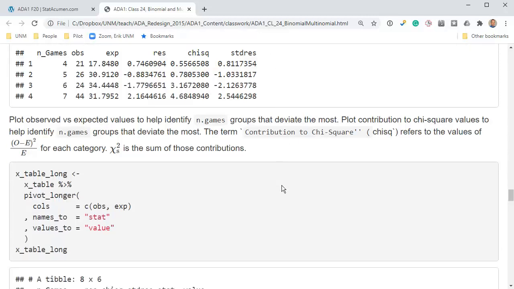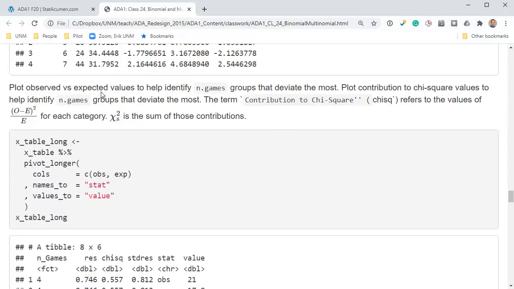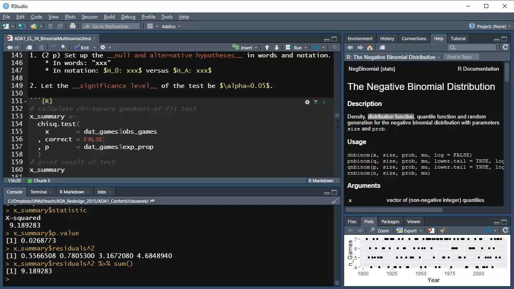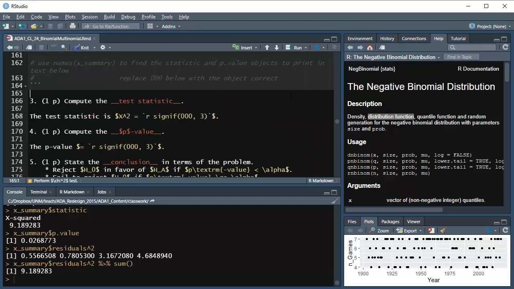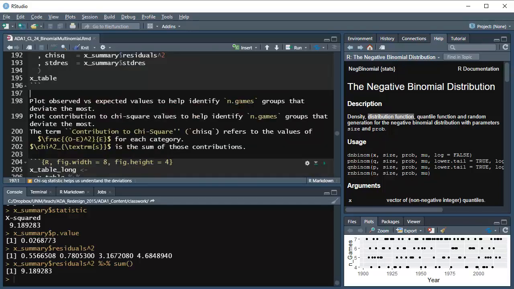And let's take a look. I've got some comments here. So I'm going to plot the observed versus the expected value to help identify the number of games grouped that deviate the most. And I shouldn't do this right here, but I did change the notation.